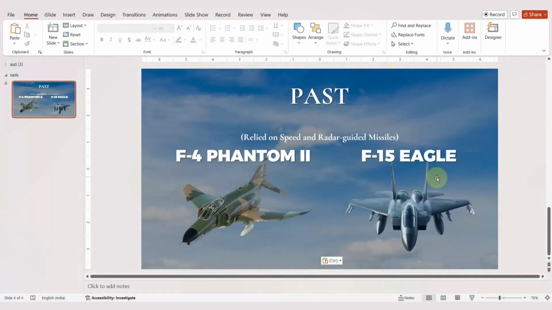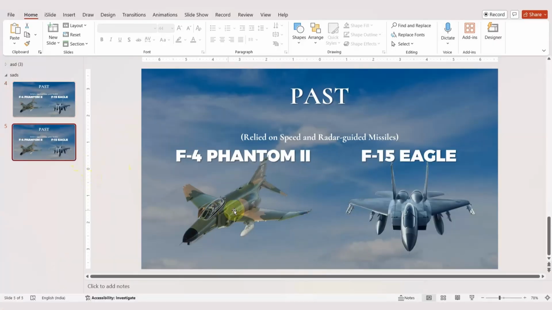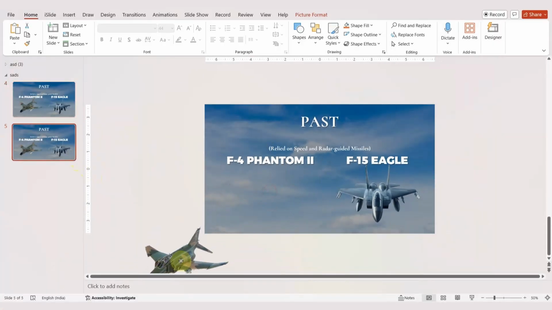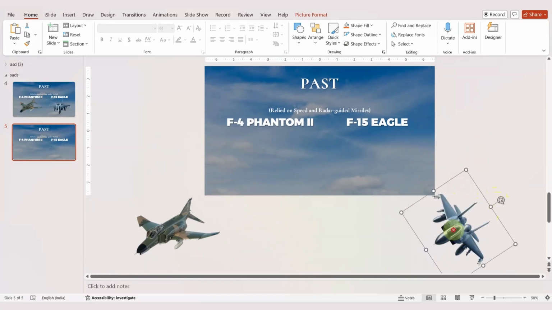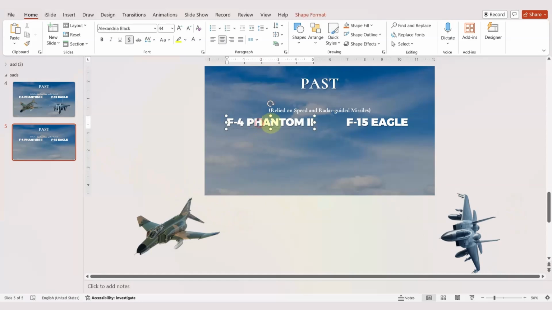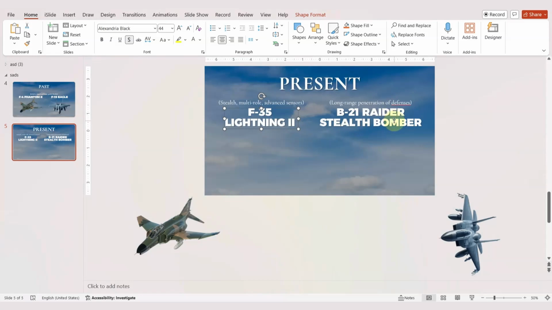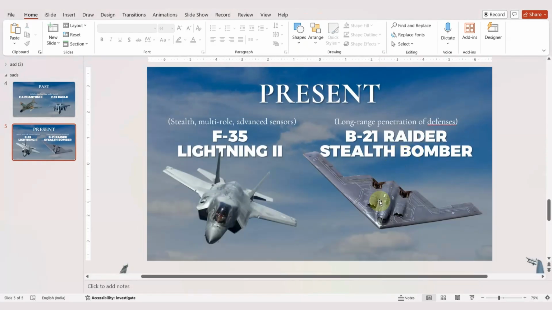Like that. Now, what you need to do here is duplicate your slide. And in this slide, you can drag this to the bottom, this one as well. And let's just rotate this. And let's create another content here. Let's change it like this. And let's keep other pictures as well. Let's keep the F-35 Lightning and the B-21 radar stealth bomber like this.